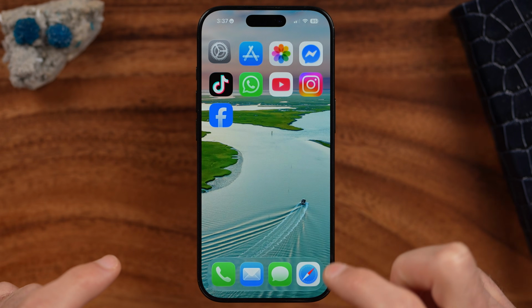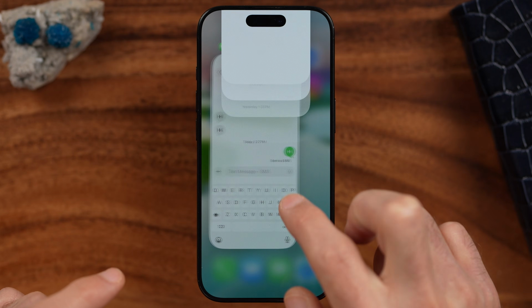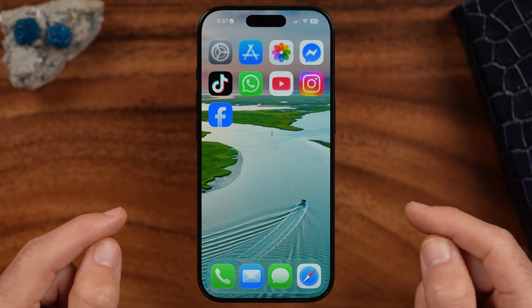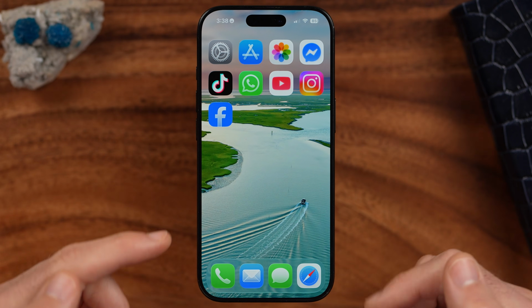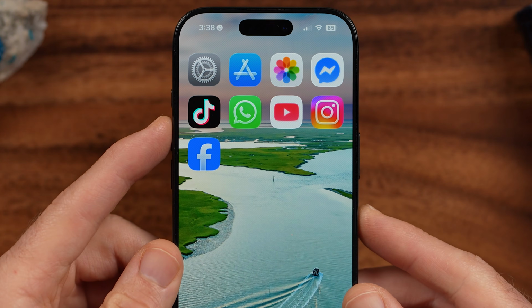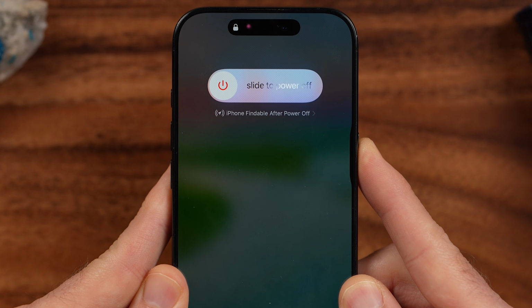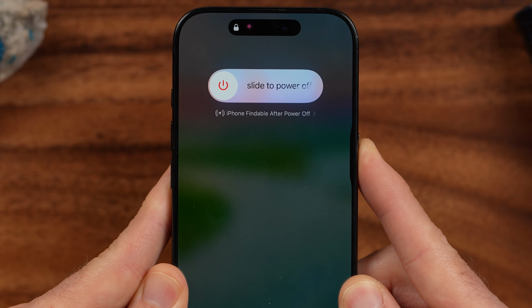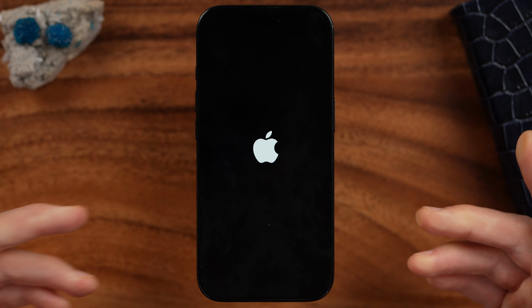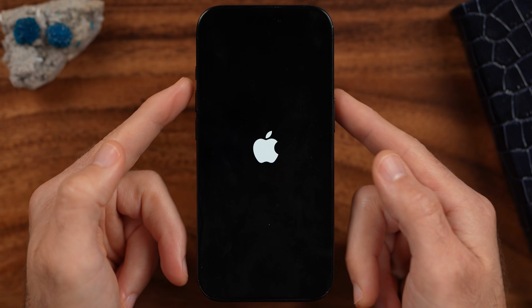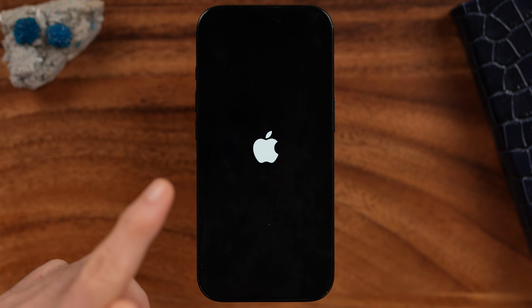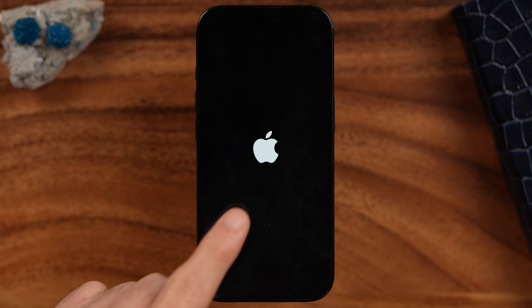But if it doesn't fix it, what you're going to do is close out of the Messages app and every single other app, and we're going to force restart your phone. To do that, press the volume up, press the volume down, and then press and hold that side button. Keep holding even though it says slide to power off. Just keep holding until the entire iPhone screen goes black. And then after you've held it for a little bit, it'll switch over to an Apple logo. And then you can lift your fingers up and just like that, you've force restarted your phone. This almost always fixes that green text message bubble.